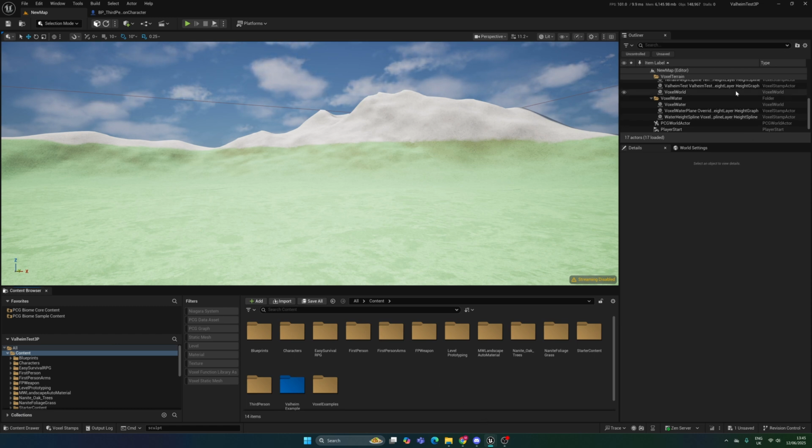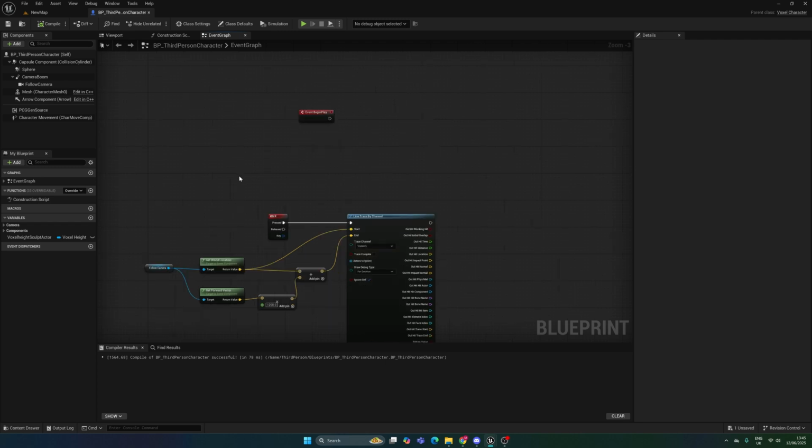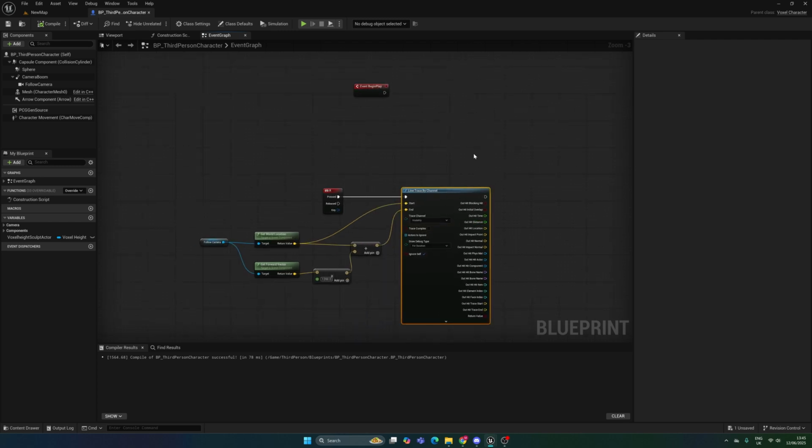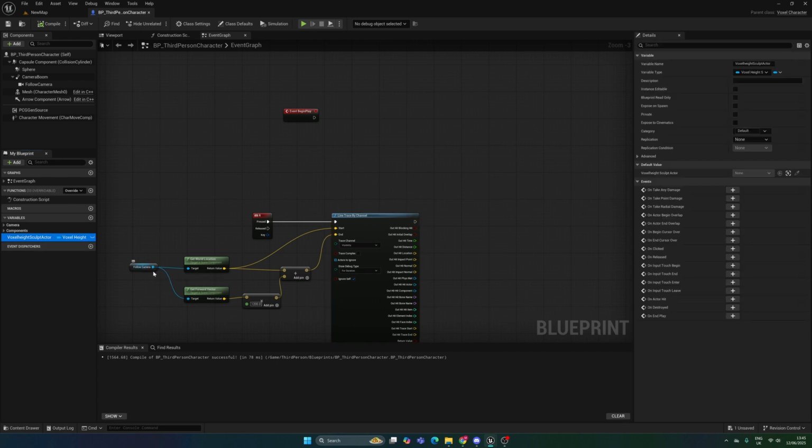But first thing we're going to do is, in the third person character, I've deleted all the stuff on begin play and all of the stuff after the line trace. Sorry about that. Right, my dog might be barking in the background. Right. And I've deleted all the variables, apart from the one that I'm actually about to recreate.